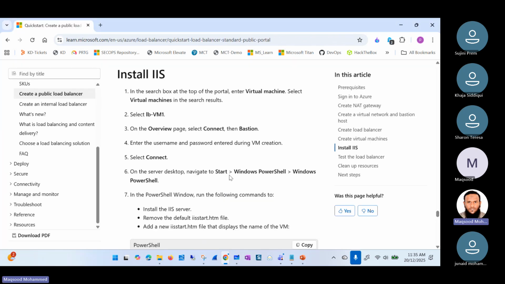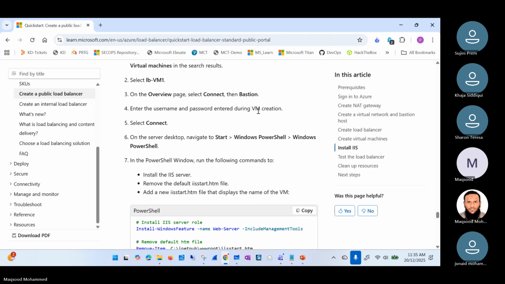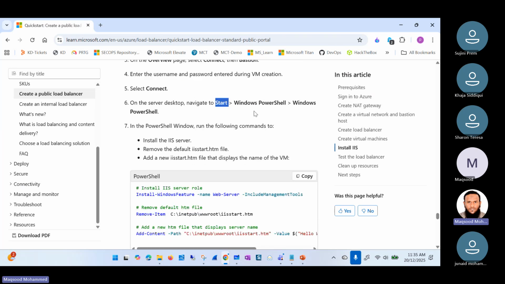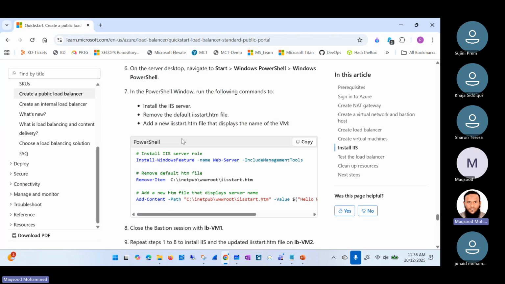That's VM2. Let's go back to the lab. Okay, so what are we doing in this lab? Basically, we are installing the IIS server, which is the web server available on Windows Server operating system. And we are removing the default iisstart.html file, which is the default web page. The moment you install the IIS web server, we add a new iisstart.html file that displays the name of the virtual machine. Okay, I'll explain why we are doing this.